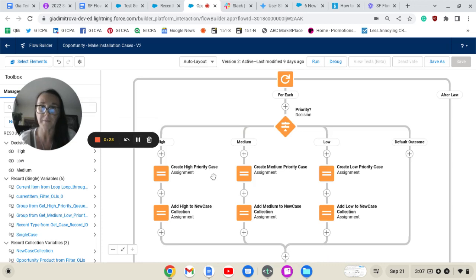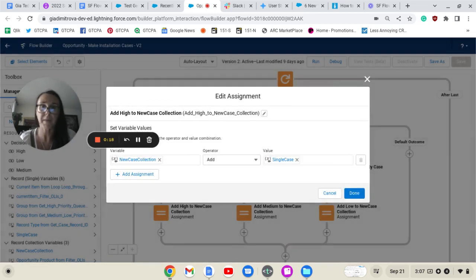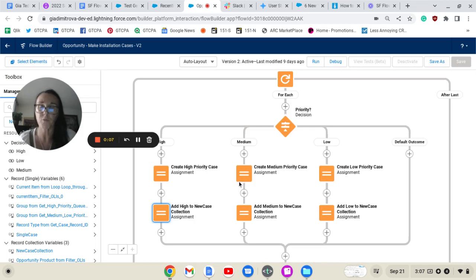Next, we're going to add another assignment element in order to add our single case to the new case collection. And we're going to connect the new case collection to the loop, so it keeps evaluating other products.